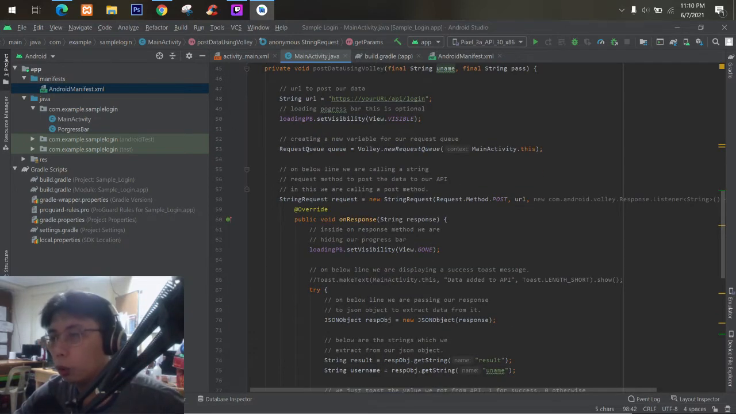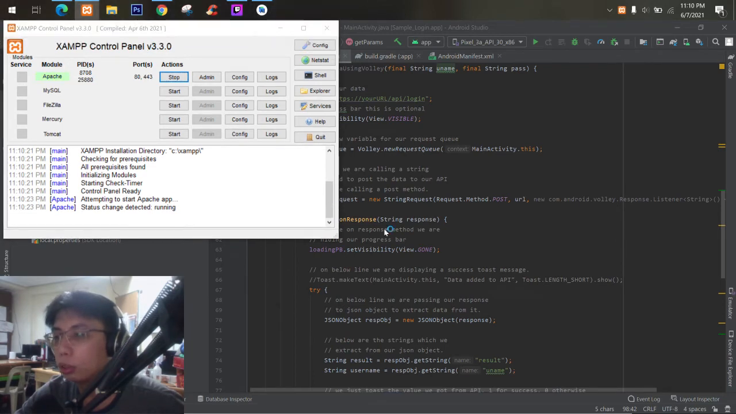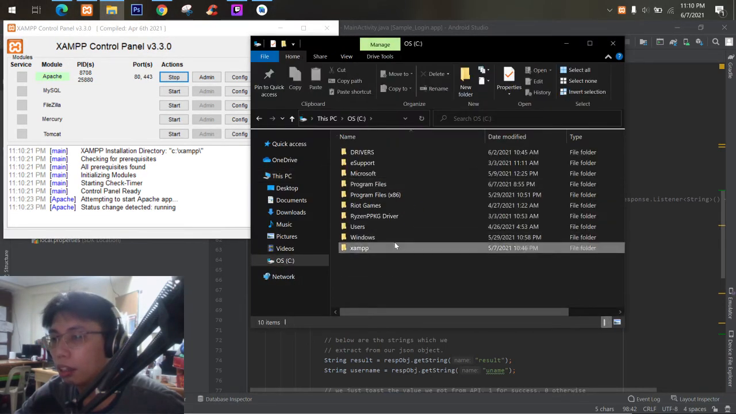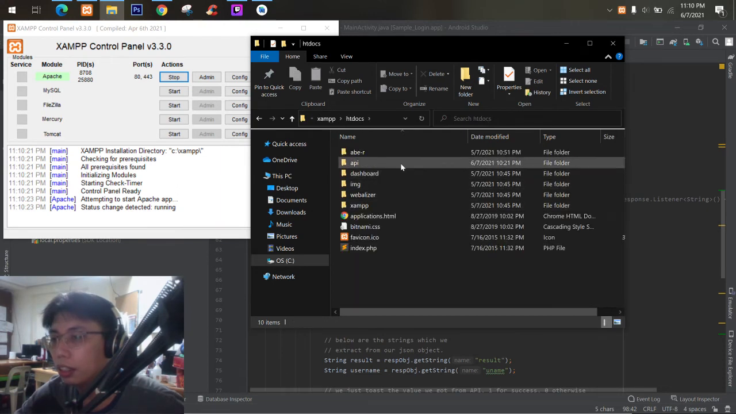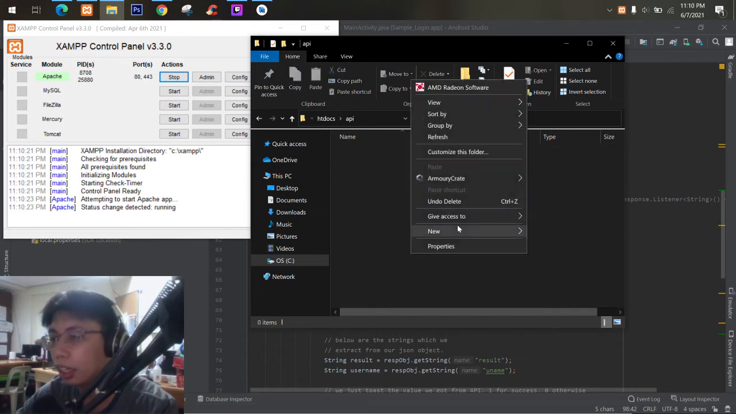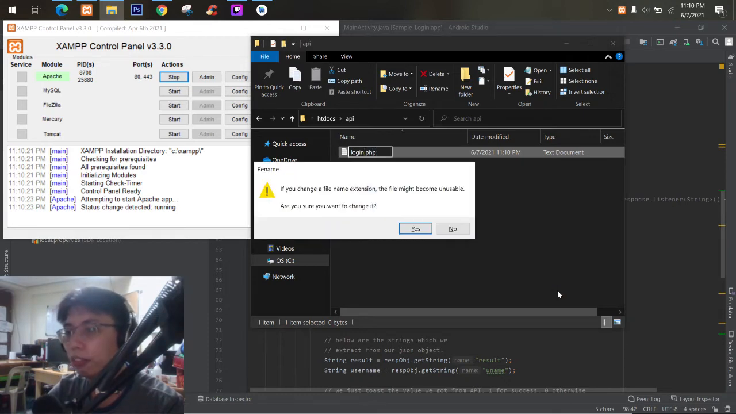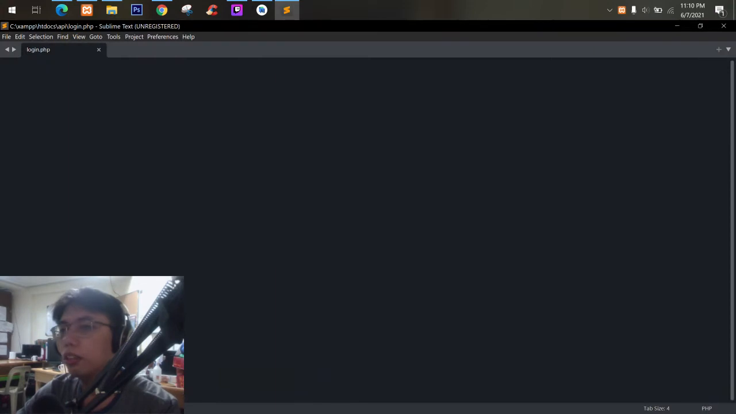Next, we need to set up our server, open SAMP, and then start our server like that. And then let's go to my SAMP folder, API. So I already have here login, but I will delete this one and create this one from scratch again. So login.php. So take note of your file name, of course. So here we will be creating our backend in the PHP.